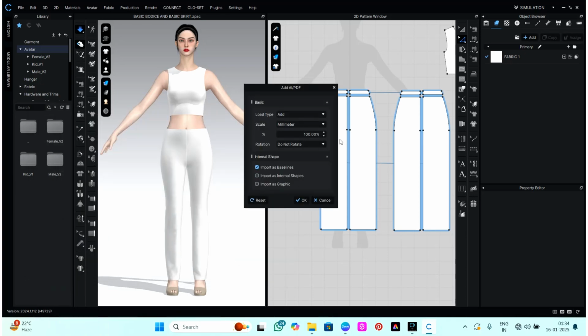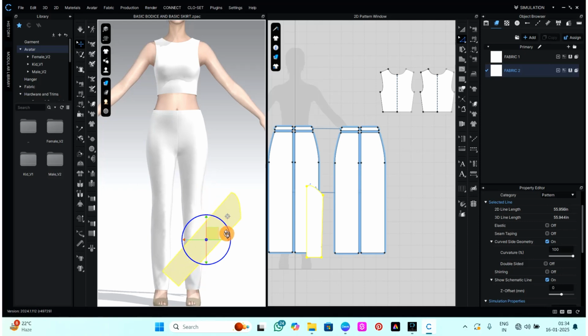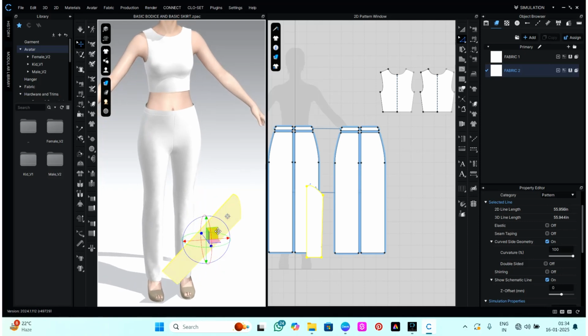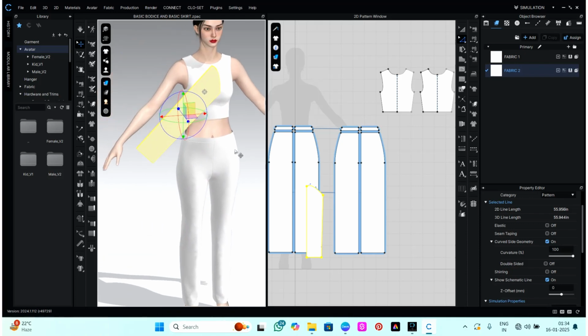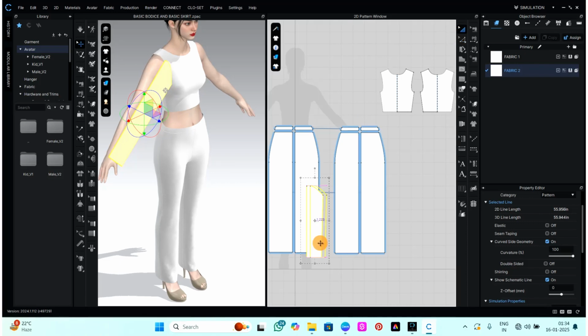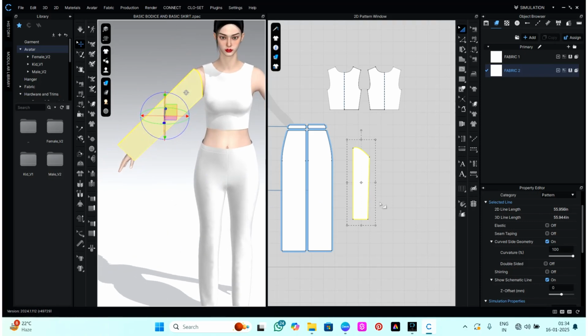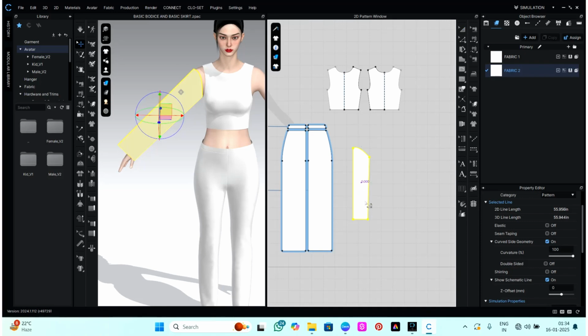Okay, add it as a millimeter only. Don't change any unit. We have our importation done. Okay, now you will get close to the hand as close as possible. Control C, Control V.